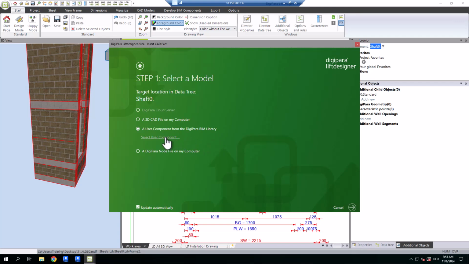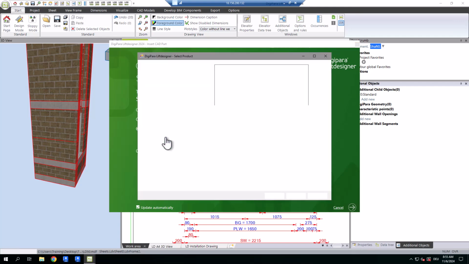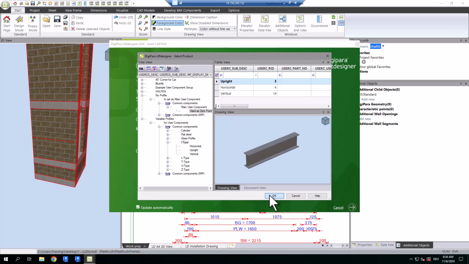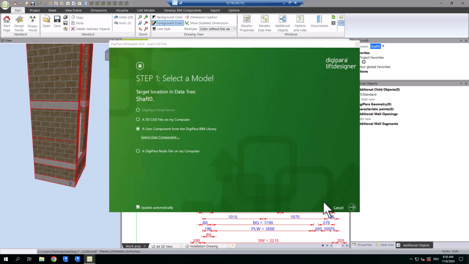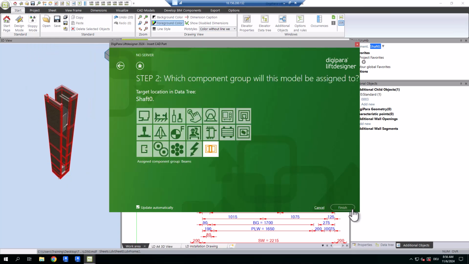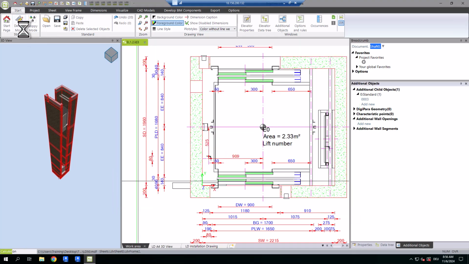Click Select User Component, and from the next window, select, for example, an upright I-type profile from the common components. Confirm your choice by clicking OK, then click the arrow to move to the next step. Here you can assign the component group which controls the visibility of the new component. In this case, we'll keep the beams group selected. Once done, close the dialog by clicking Finish.